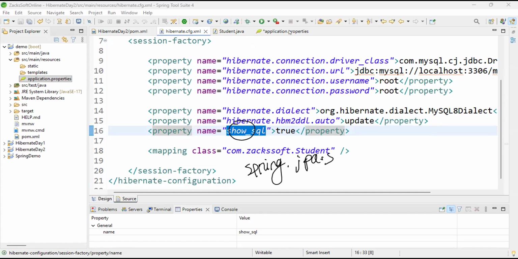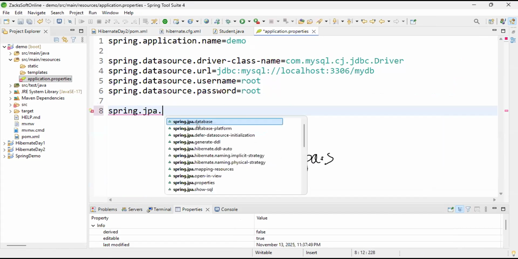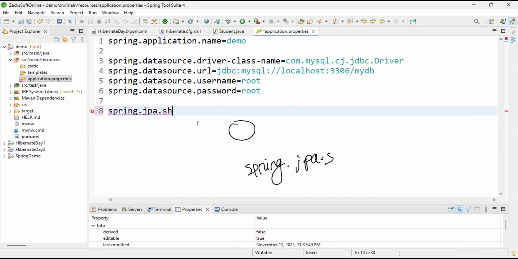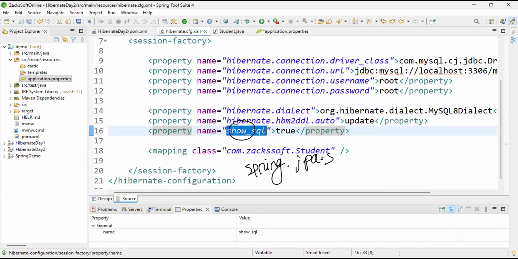If you search, for example, spring, then jpa, then show, are you observing show-sql? The value is simply true. We are also using something like hibernate.hbm2ddl.auto. Can you tell me how we can write it in Spring Boot? If you don't know anything about Spring, no problem. I am telling you so that whenever you learn Spring Boot, it will be very, very easy for you to understand.